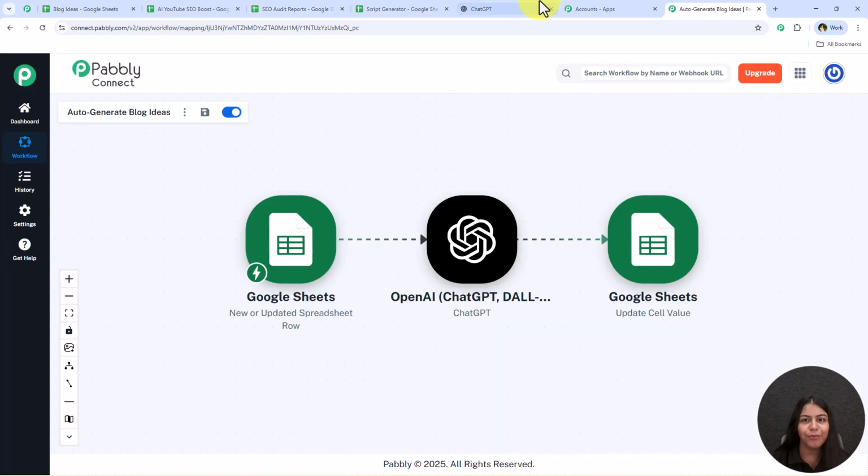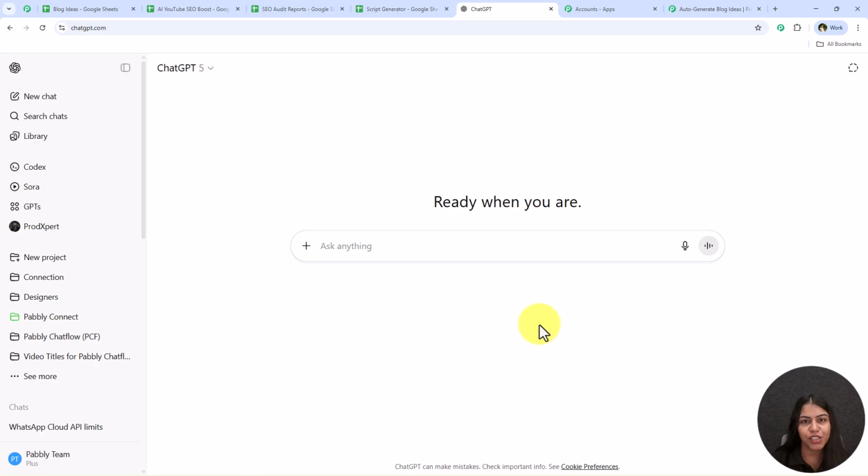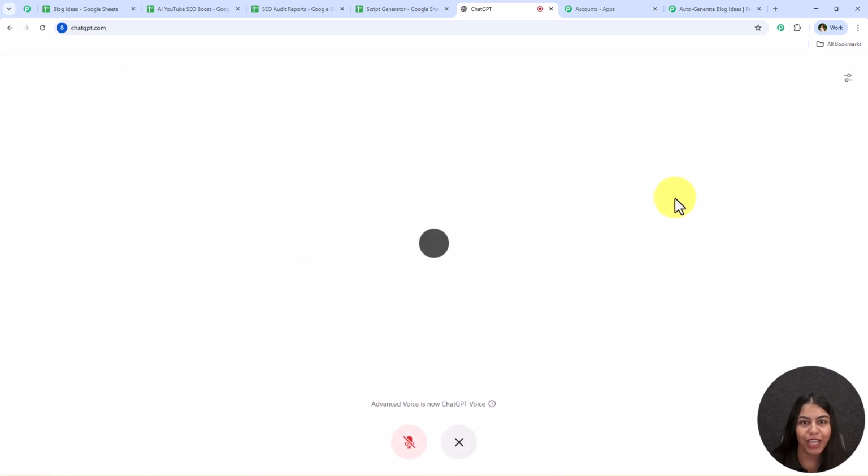Further, apart from this, ChatGPT has also launched a new feature of this voice mode. So I'm just going to test this too. I'm just going to simply use this voice mode right over here. Let's say I'm going to ask, hey, do you know about Pabbly Connect?